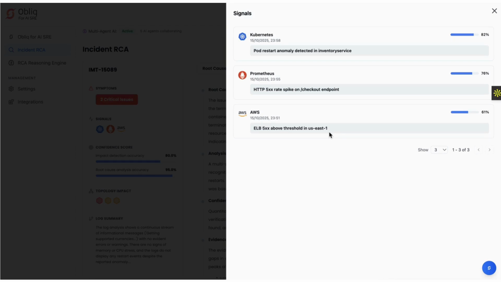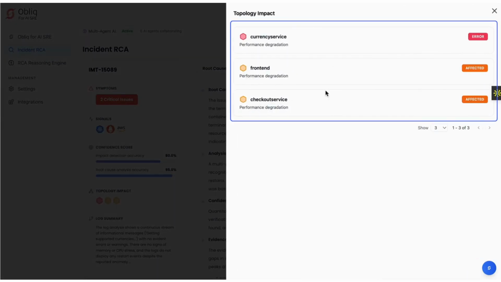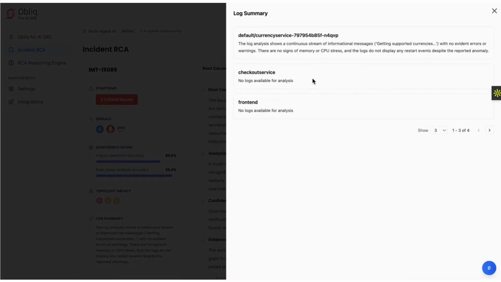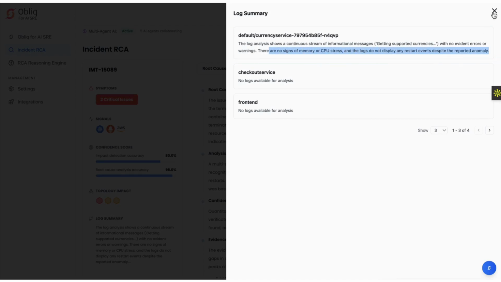And then the AI is going to start connecting the dots, and it's going to leverage the knowledge graph, which is this huge real-time map of application dependencies and relationships. It will use that graph and factor in all these symptoms and signals and then come up with an accurate RCA. There's also the topology impact here, which shows all the services that have been impacted by this incident. So here it's currency service, front-end service, checkout service, and also summarization of all the logs of each service. For example, for currency service, it says there are no signs of memory or CPU stress as a summary of this log.